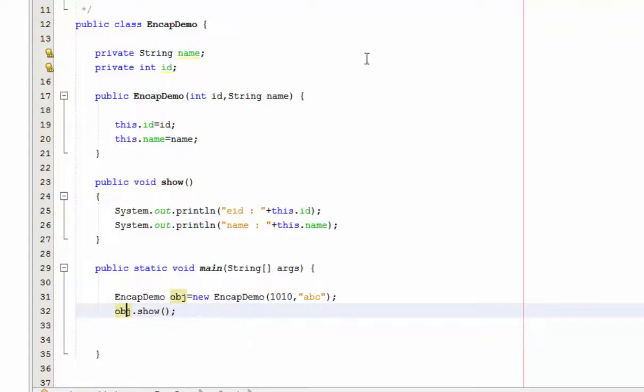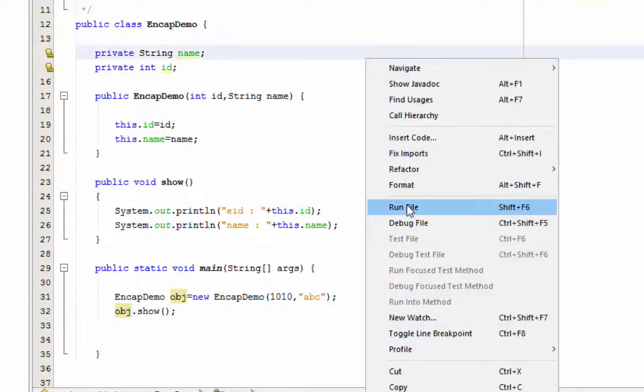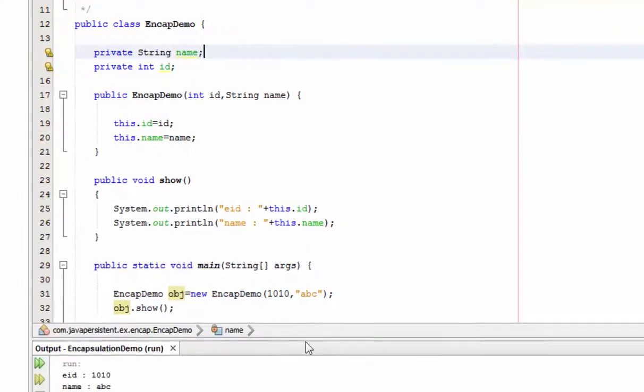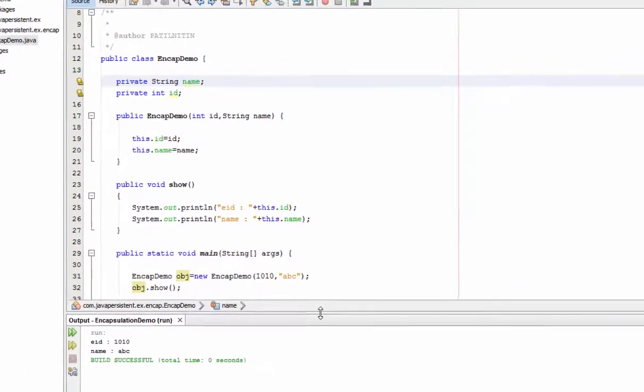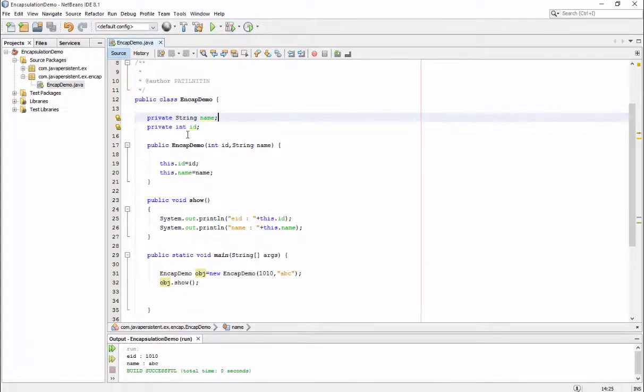I hope you got it. I am just running that application. See, we have the output. I hope you got all the concept regarding encapsulation by using setter, getter and by using constructor.